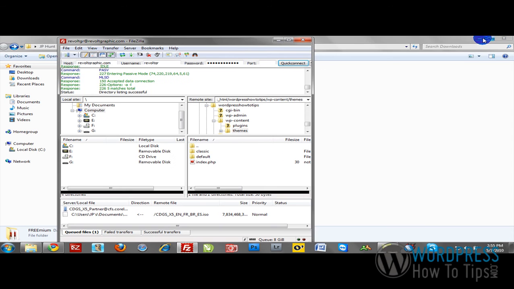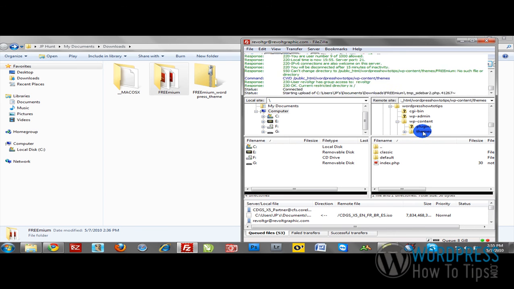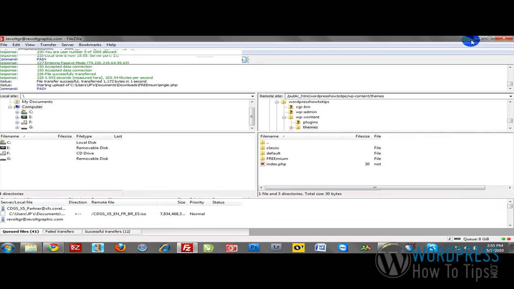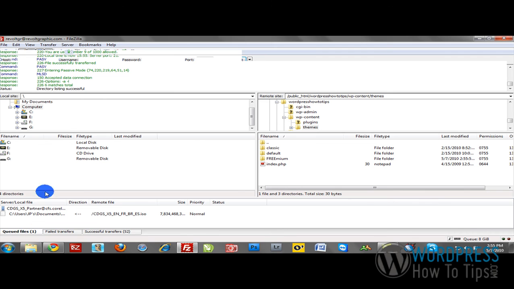So what we're going to do now is drag and drop that downloaded theme into the themes folder. Just left mouse click and drag, and you can either hover it and let go right over themes, or you can drop it in this space here. I'll just hover and release over themes, and you can see the file is now transferring into my account. You can see the queued files here, you can see the countdown, and at the very end it says directory listing successful. That's when you know your file has been copied properly.